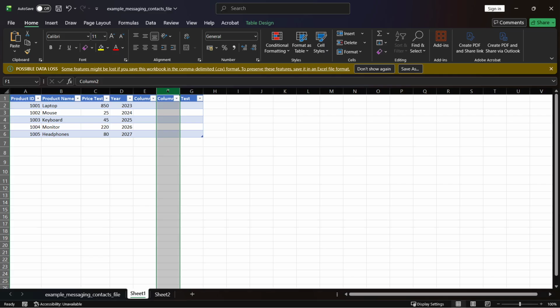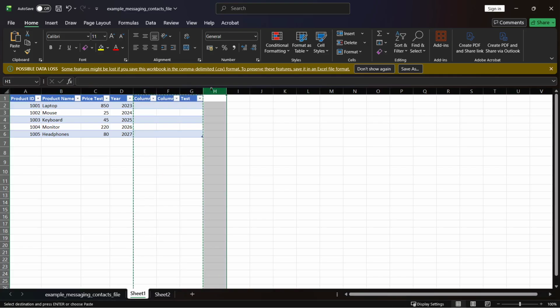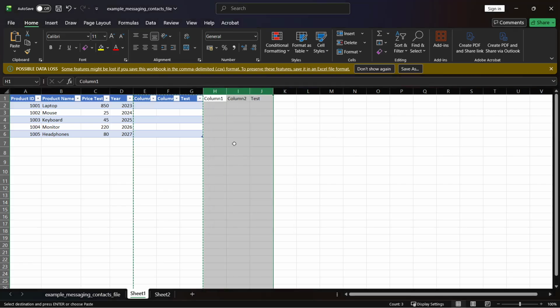If you need to add multiple new columns at once, instead of inserting them one by one, select the same number of adjacent columns as the number you want to add. So if you need 3 new columns, drag across 3 column headers to highlight them. Right-click on the selected headers and choose Insert. Excel will insert that many blank columns all at once to the left of your selection, and you'll see all the existing columns shift right to accommodate them.